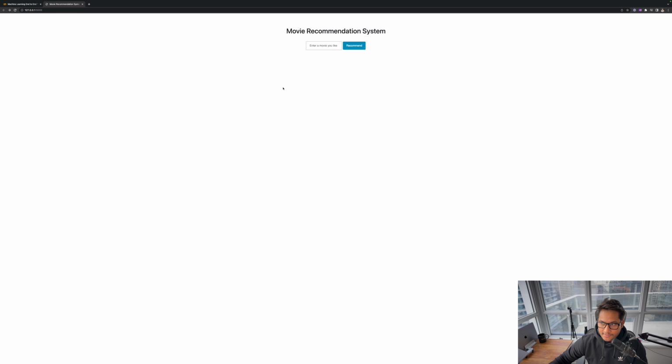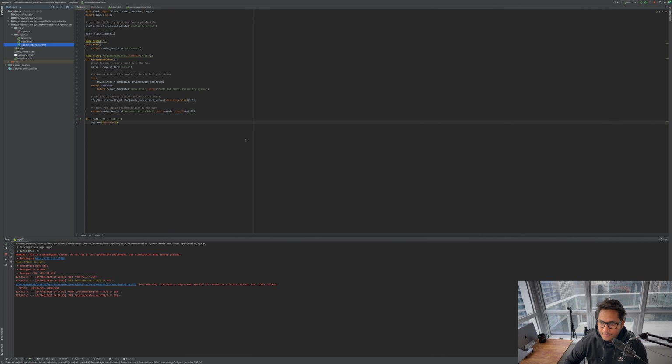So this is what our movie recommendation system is ultimately going to look like, the Flask application. You can enter the name of the movie here, click on the recommend button, and it should return you the top 10 similar movies to whatever movie you have mentioned.